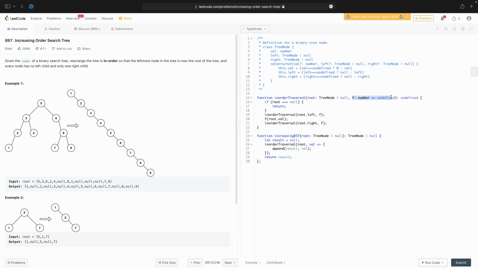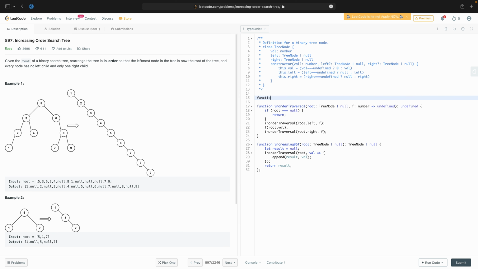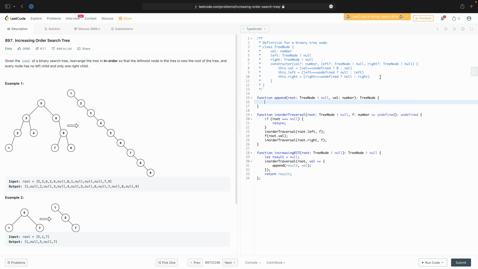This guy here is a higher order function. He's a little bit funky, but basically it's just saying we're going to apply f to every value in the tree. And that thing we want to apply is the append to the result of the value. So let's write our append function. This is going to take the root, which is a tree node or null, and a new value, which is going to be a number, and I'm going to return a tree node. Well, there's no chance of it being null, but for consistency, actually, let's keep that option available.